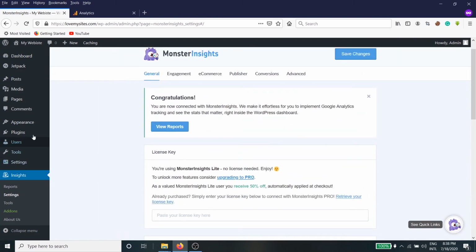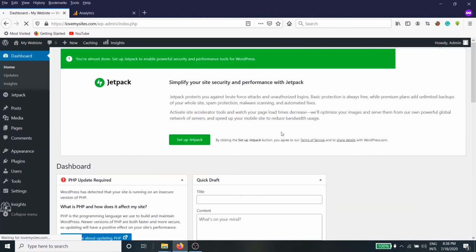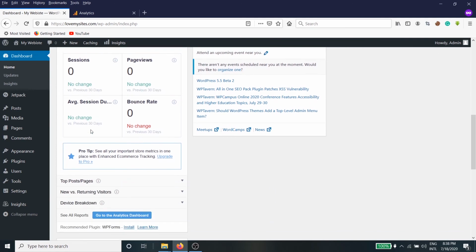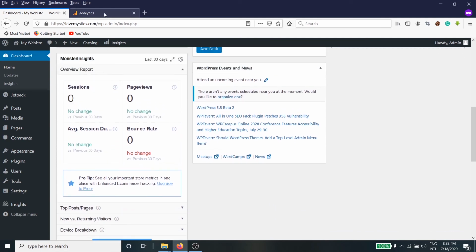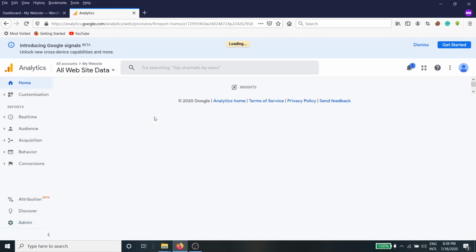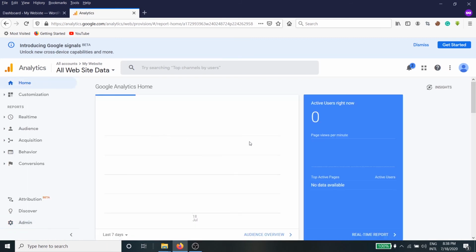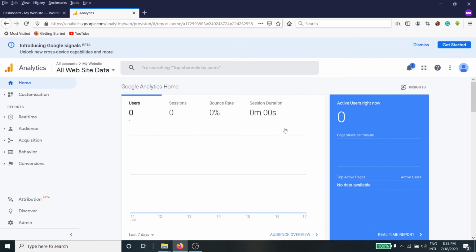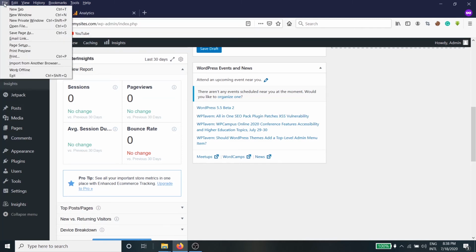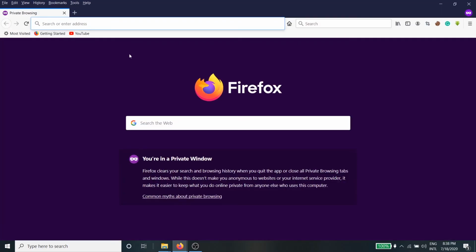So now to check if it has been done correctly, just go back to the dashboard. And here's where you see pretty much your summary of the report. If you wanted to see the entire report, you need to go to the analytics though. So there is no one right now on the site, but you can actually check that if you maybe open up an incognito mode in your browser, a private window, and then paste your URL.